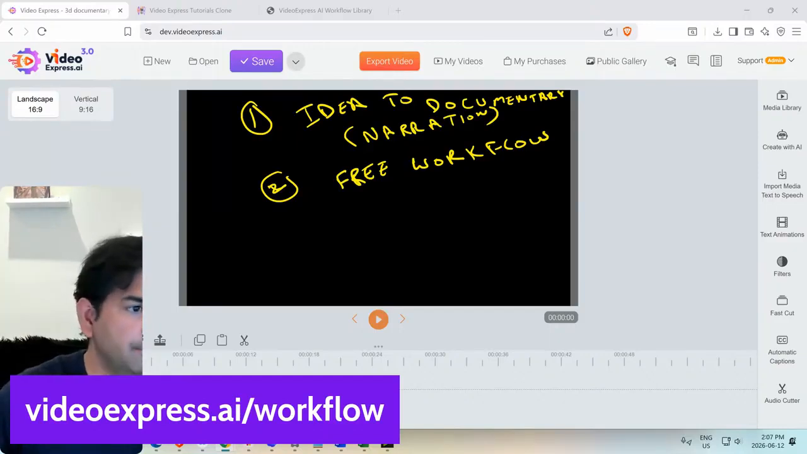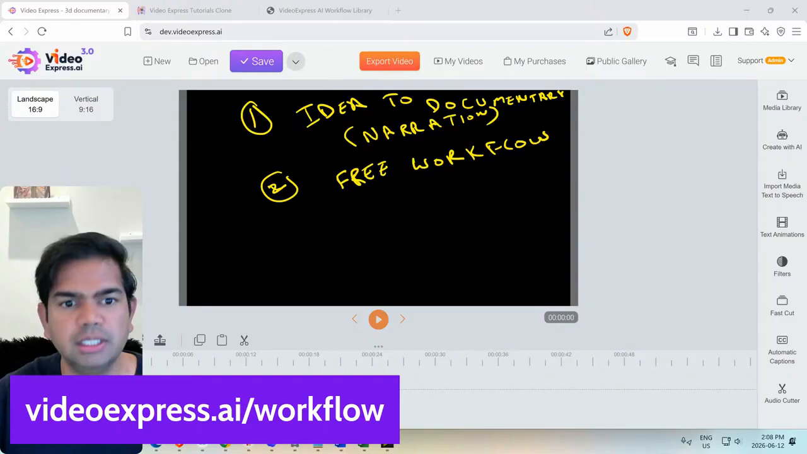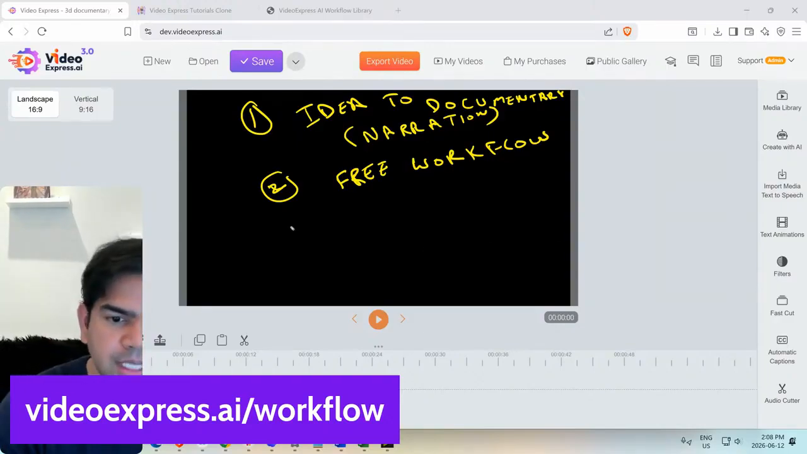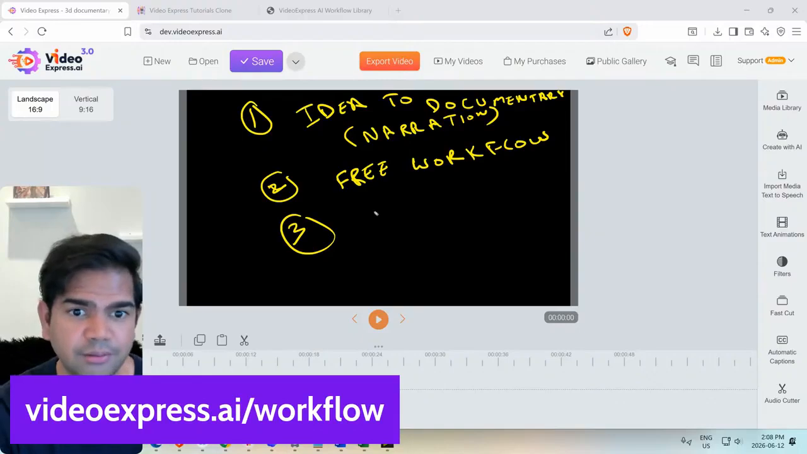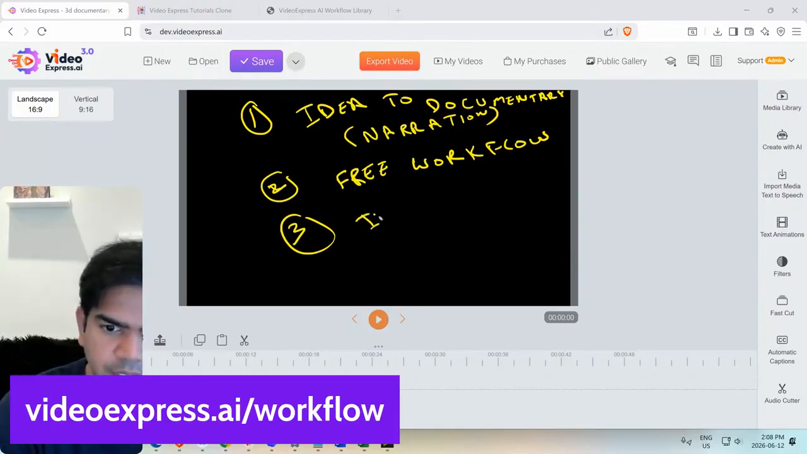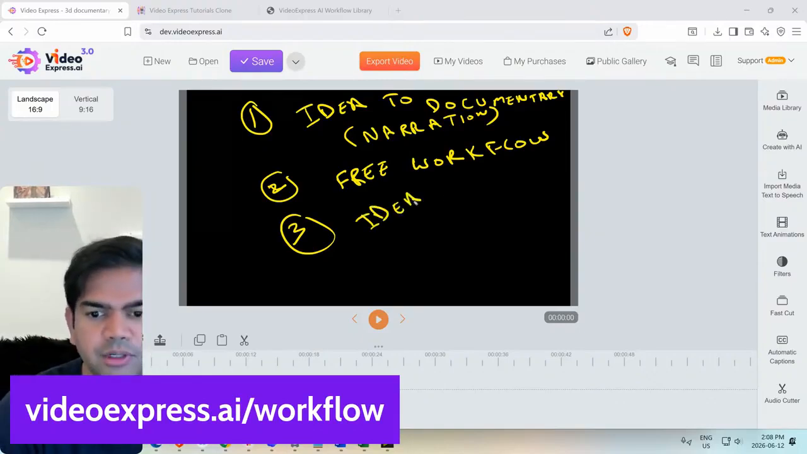VideoExpress.ai/workflow. When you click on that, you'll come into a page that has the workflow, and you can open up a GPT. The workflow is a custom GPT. And the third thing is that the custom workflow generates the entire thing, including the idea. It generates the idea if you want. If you don't have any idea, you can even type what idea you want.